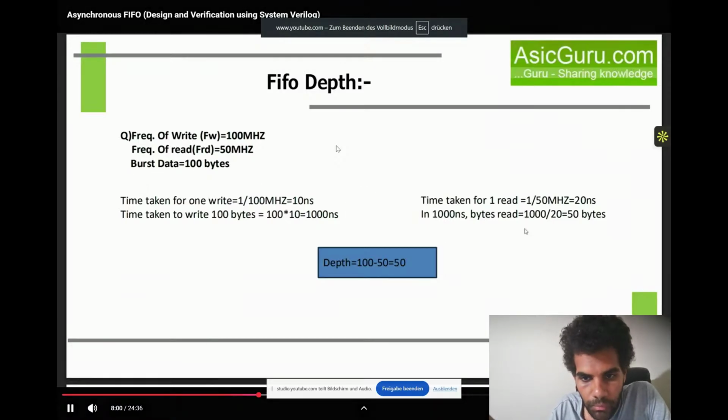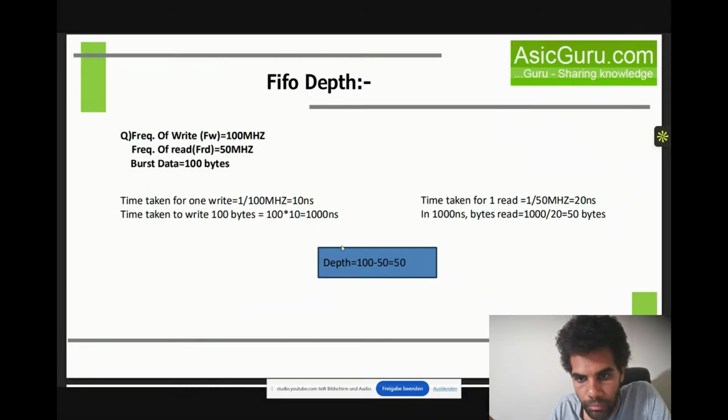100 bytes of data is coming and only 50 bytes of data is read. So our depth will be 100 minus 50, which is equal to 50.